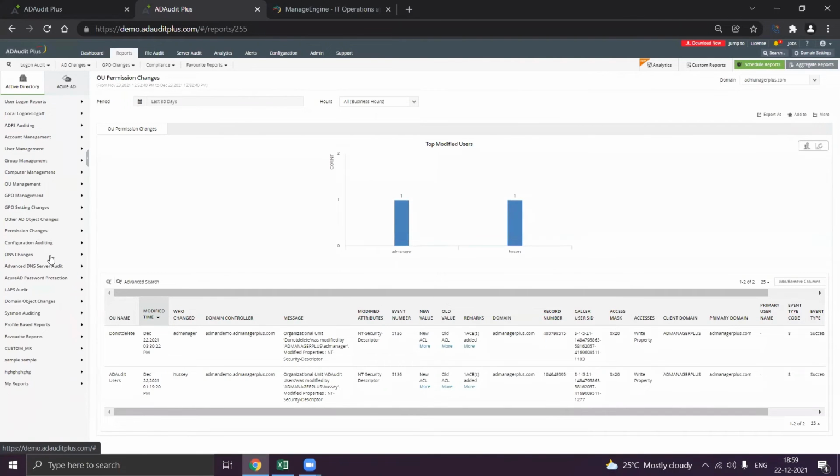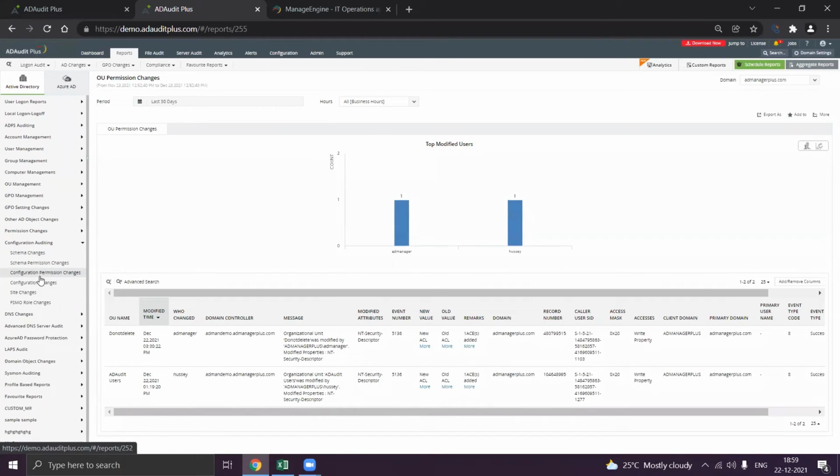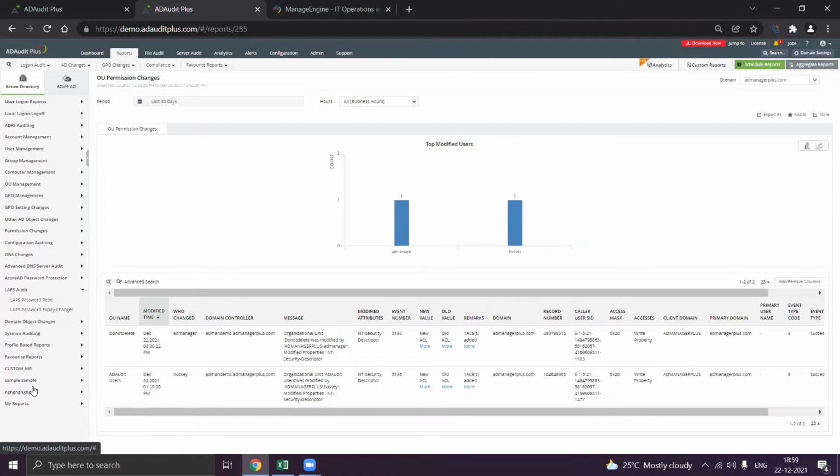And we're mostly done with the ADPs. One thing, in configuration auditing, we can track whenever any changes happen. Let's say your schema is extended, or your FSMO roles are being moved from one DC to another. We can get you all of that. These are the advanced DNS auditing I was talking about. The LAPS auditing, we can track whenever your local admin password is being read or whenever the password expiry gets changed. Right. So that's all pretty much with the AD piece of the tool.